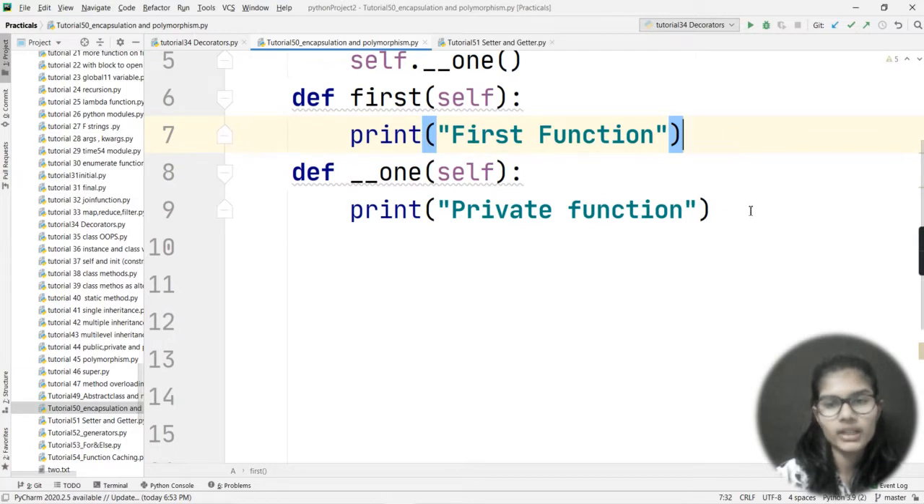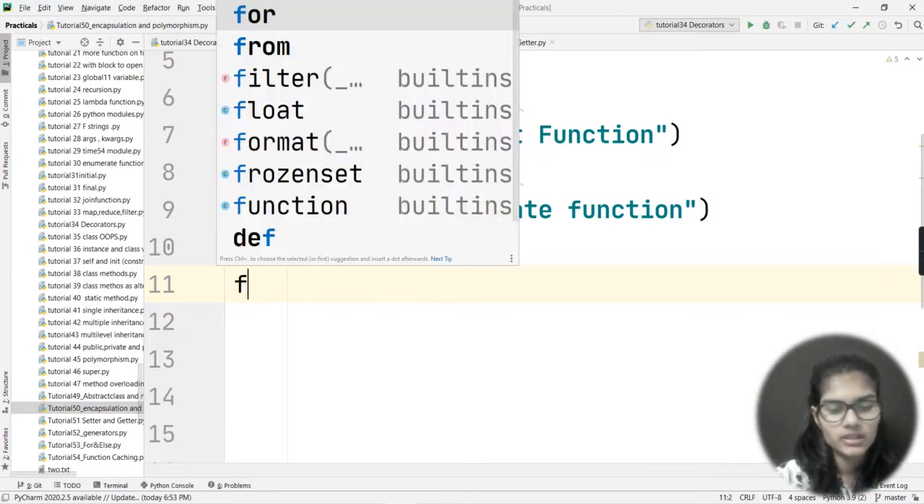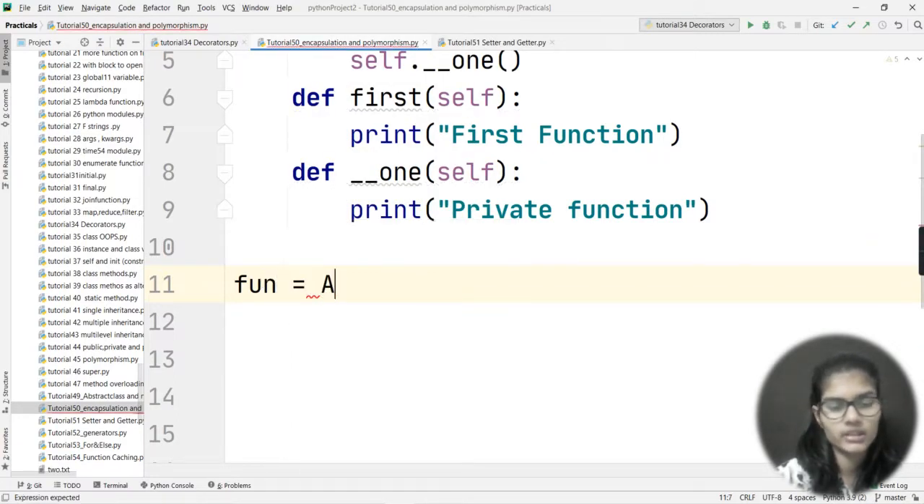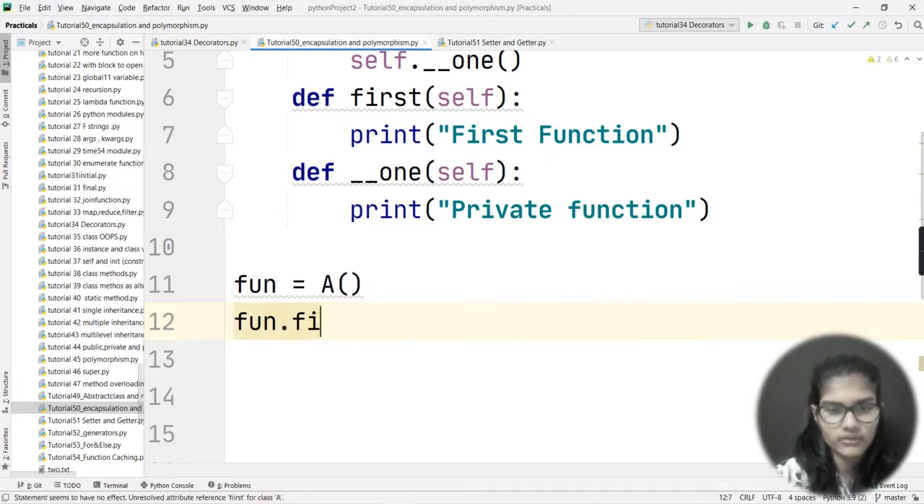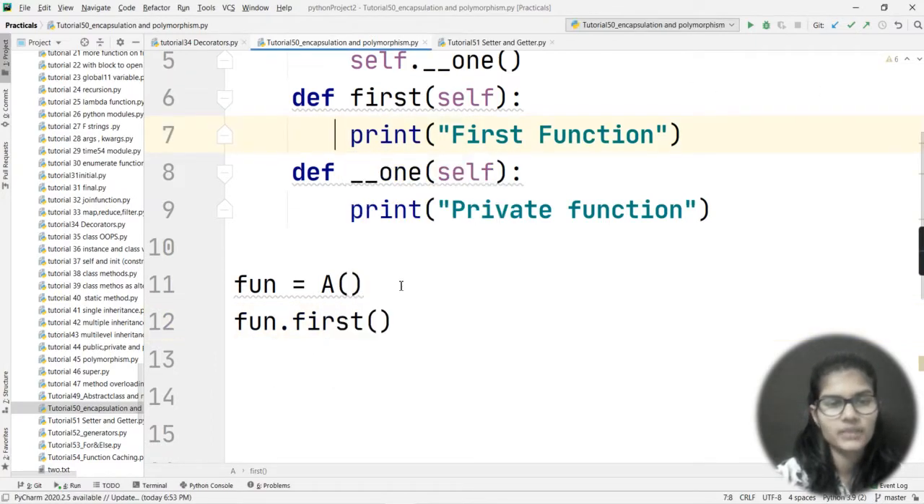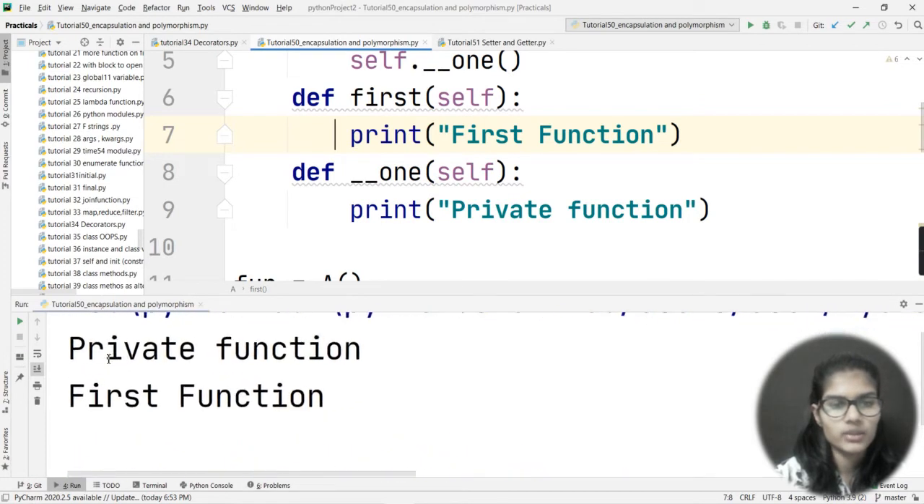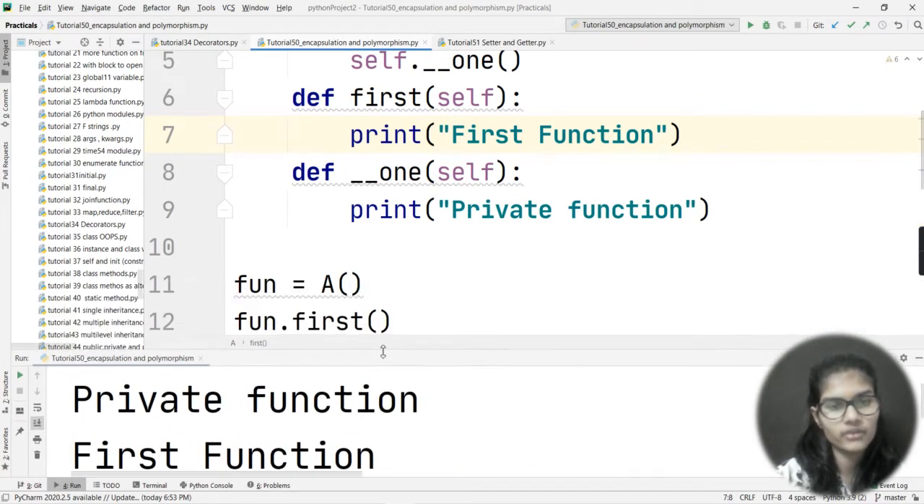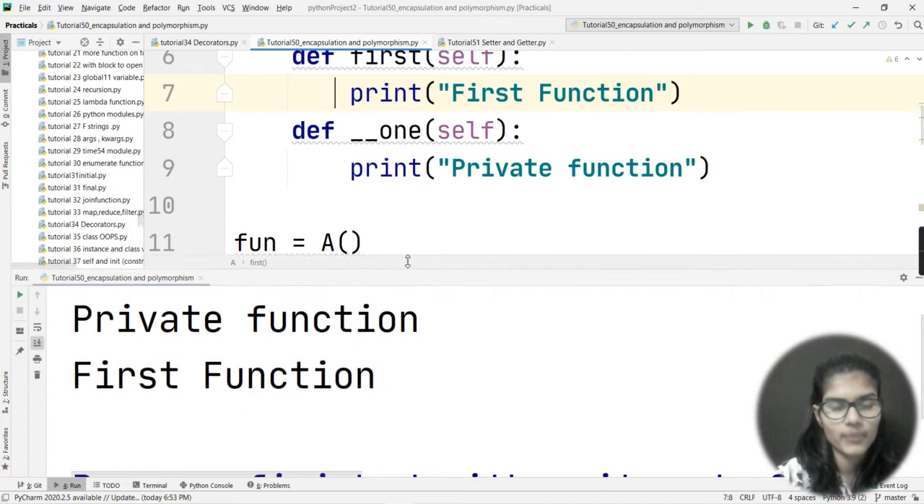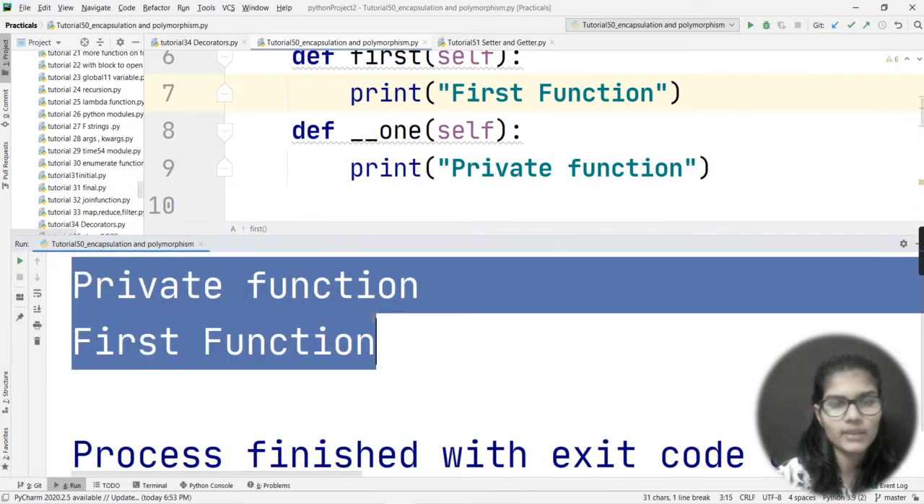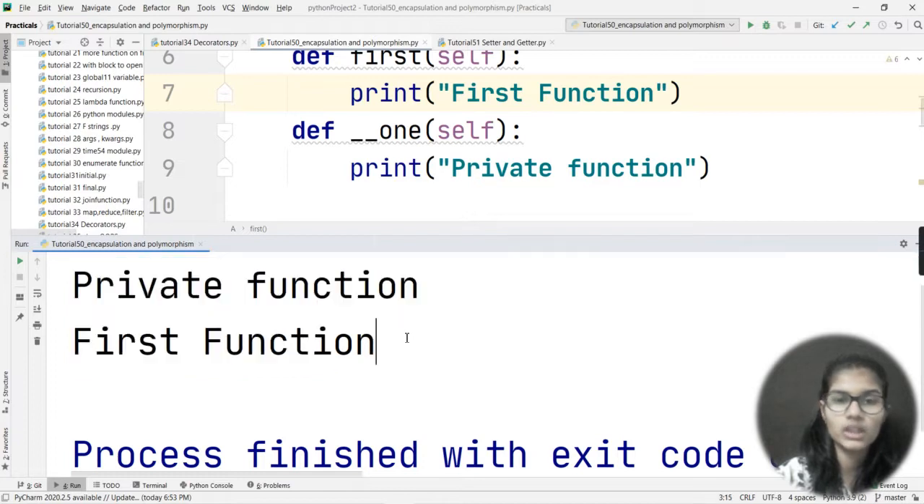Now after coming out of my class, I will make an object. Let's say fun is the name of the object which I have made for my class A. If I write here fun dot first and run this, let's see what happens. See what I am getting here. As soon as I make the object for my class and run this first, I am getting both the private function and the first function in the output.